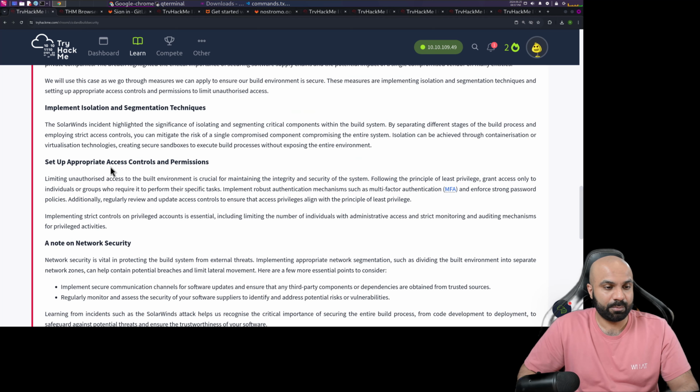Set up appropriate access controls and permissions. पहले हमने देखा कि isolation and segmentation techniques, और दूसरा यह है कि set up appropriate access control and permissions. Limiting unauthorized access to build environment is crucial for maintaining the integrity and security of the system.